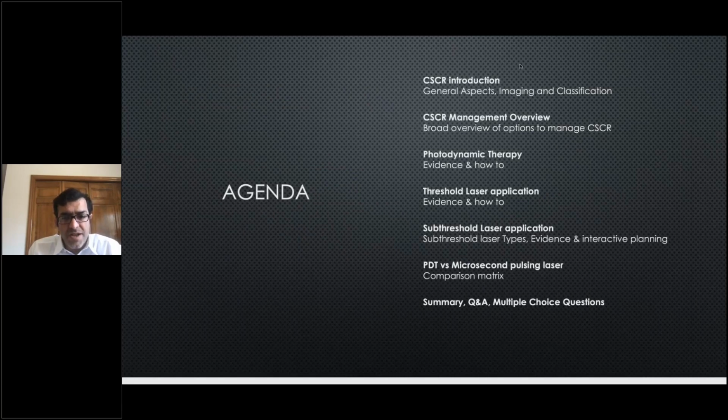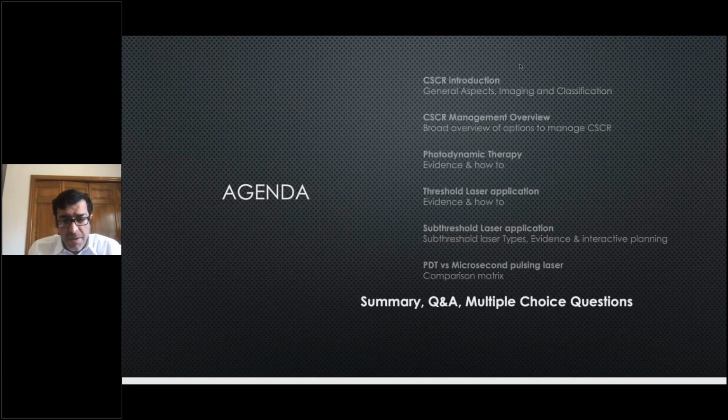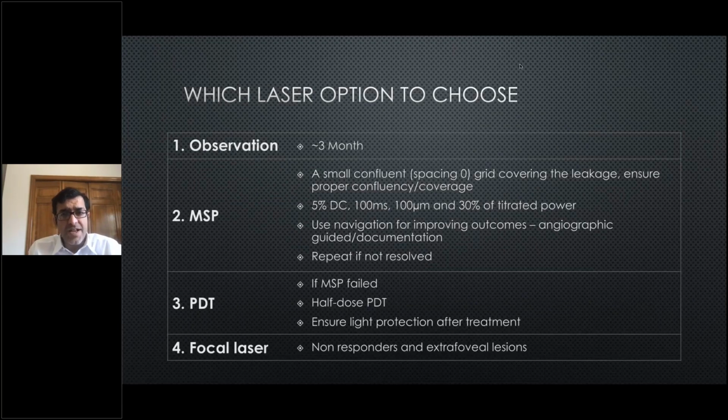So just to summarize my presentation, whenever you see a patient with CSCR, if it is an acute case, you usually wait for 3 months. But if it is a chronic case, or a recurrent CSCR, you go ahead and start treatment. I primarily prefer to start with a subthreshold laser, where you can just go ahead and do a confluent laser. You can comfortably treat the subfoveal leak areas. You can easily repeat it.